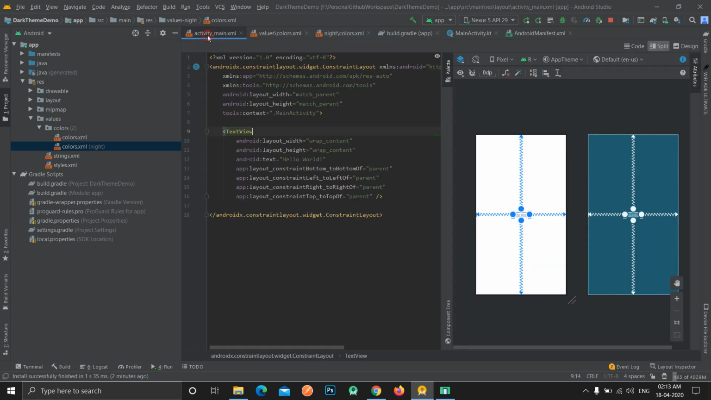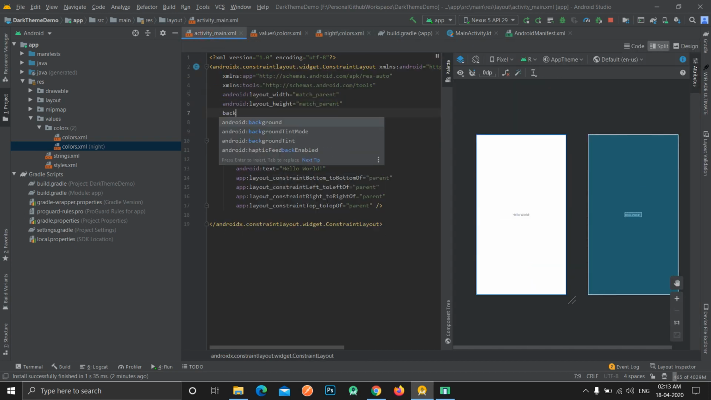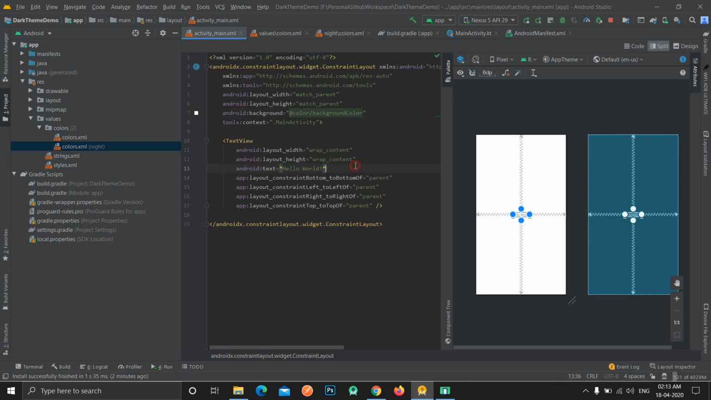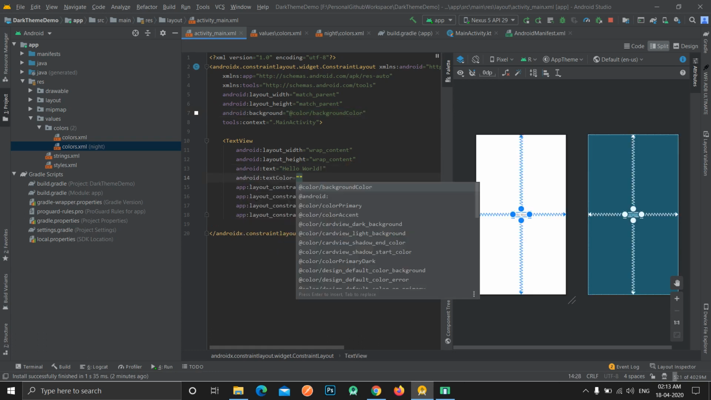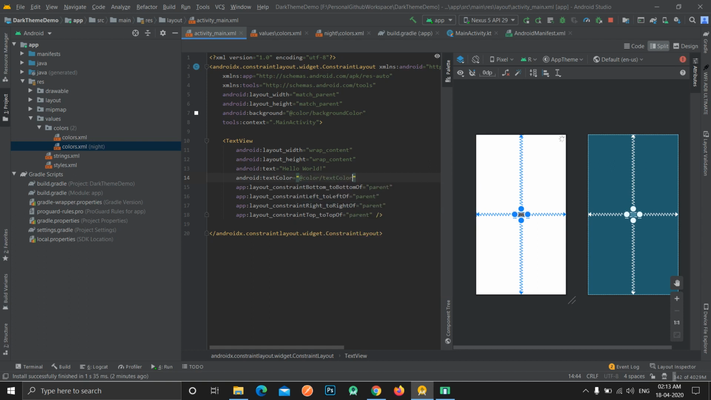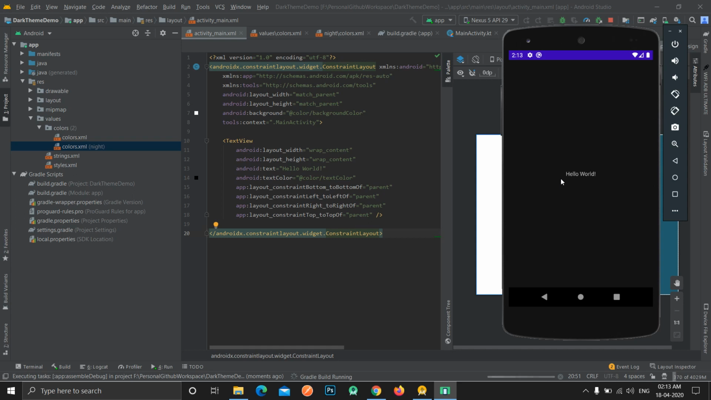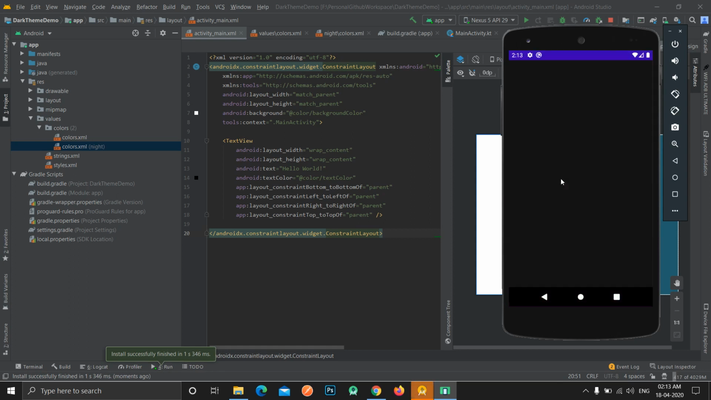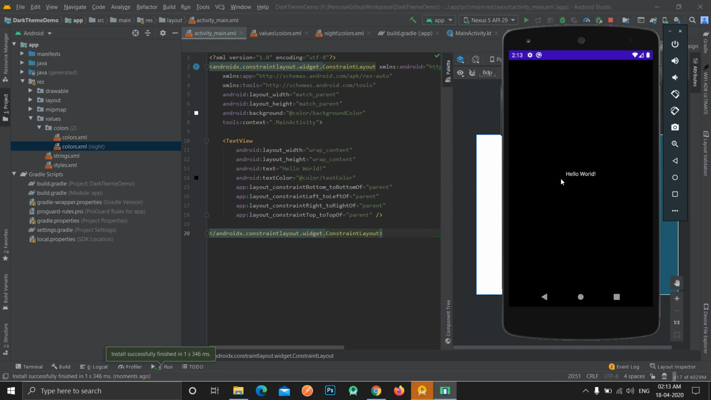Okay, so now in our application, we will define our colors here, like background color, and here the text color would be text color. Okay, so now if we run our application, we can see clearly that the background color is completely black, and the foreground, basically text color, in the dark theme is white.